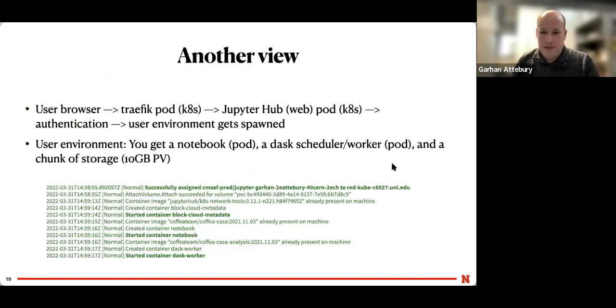So maybe to add to the understanding of what all this is doing, here is another view of this. As I said, user browser, you're actually hitting Traefik pods that are steering traffic to a Jupyter Hub instance running in a container, on Kubernetes. You go through the authentication steps, you get a new user environment spawned. These bolded parts here and these log entries are kind of what actually happens. I successfully got assigned an environment, so to speak, on a physical node somewhere. This is in our data center under the stadium.